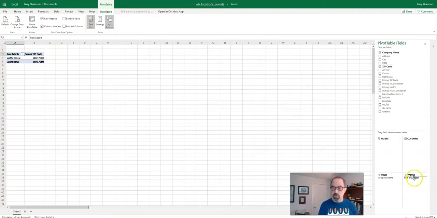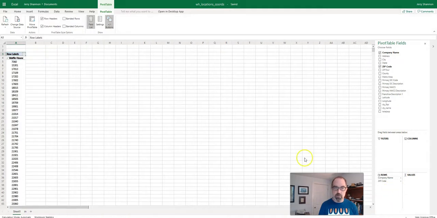So if I move zip codes from values over to rows, now I've got a list of zip codes. There's one that's up in New Jersey that's got a 0 in front of it. But these are a list of zip codes under Waffle House. So we do Waffle House, and then here's the zip codes. Now we want to move this company name over to values, because what we want is a count. It doesn't really matter if it's company name or address or city. We just want a count of records.